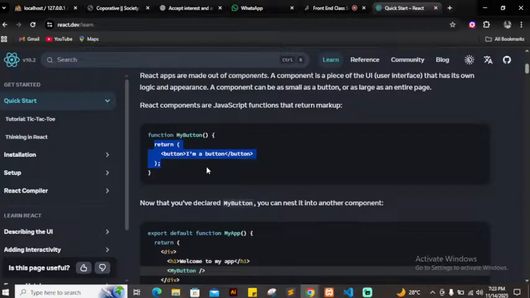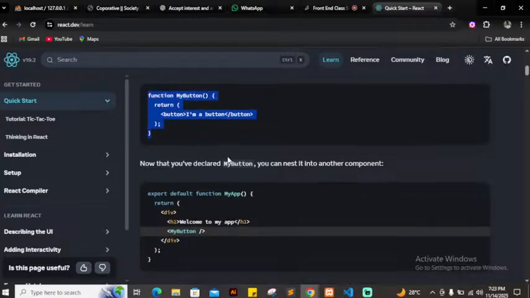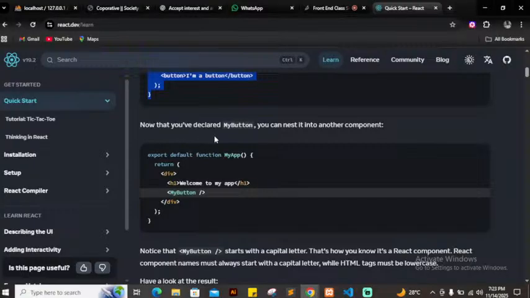So that's what we are talking about. This is a component. This is a JSX. But coming from here to here, everything is a component. In this place now that you have declared, my button is now a component, right? You can nest it into another component. So I can reuse a component when I create a component.